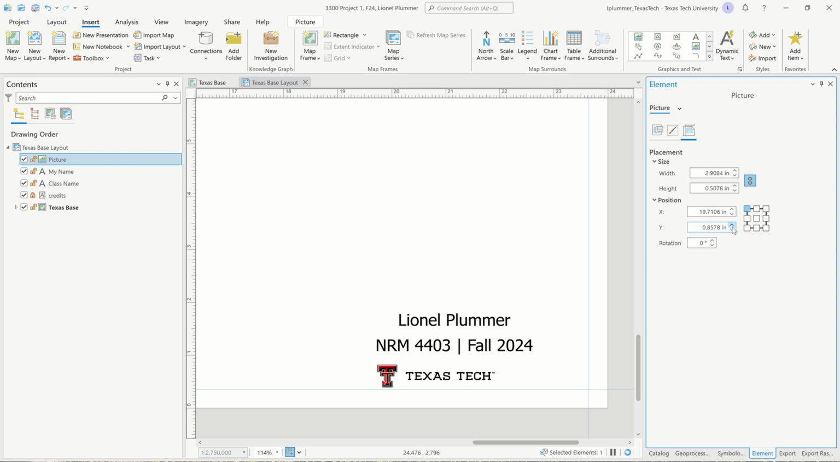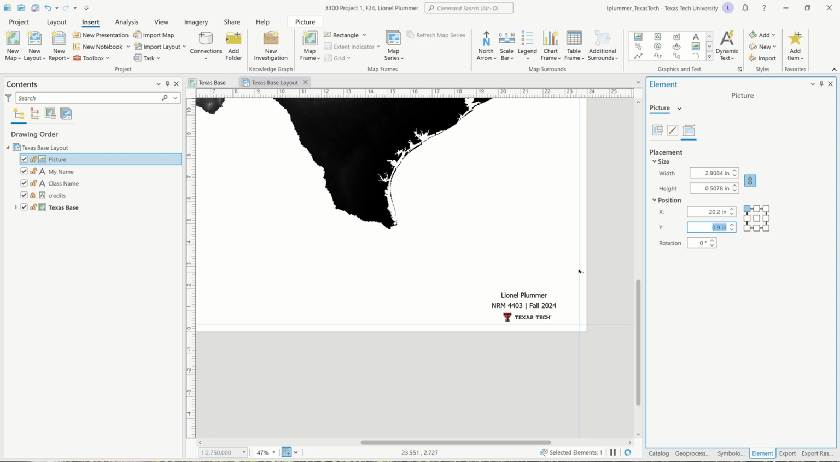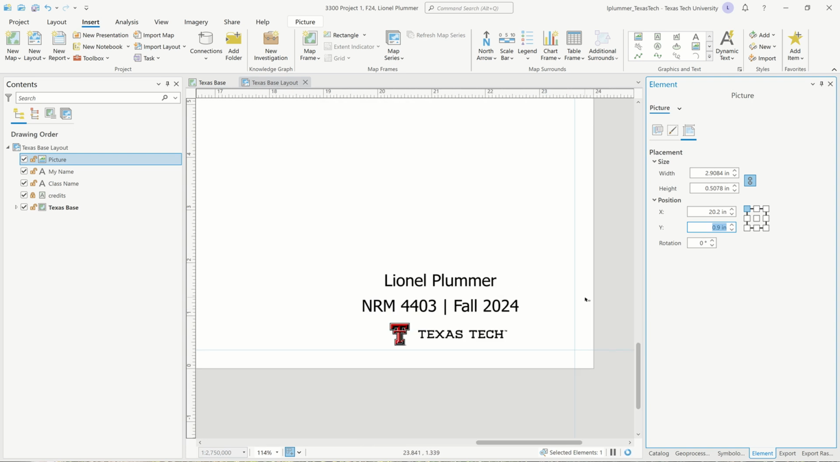So what I'm going to do is just use these positional arrows, the X and Y coordinates, and I want to move it on the X axis, which is the horizontal axis, and then that looks pretty good. I'll just move it up a hair. Nope, that's too much. Okay, that looks good.